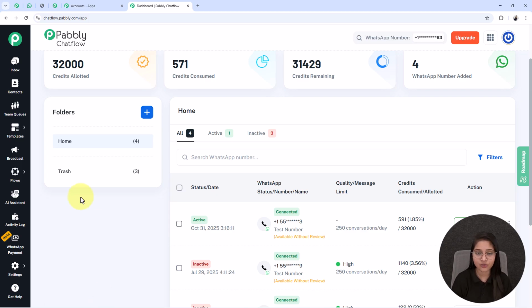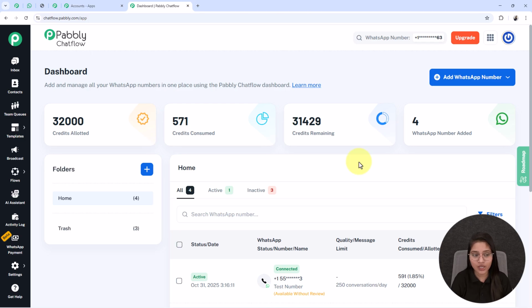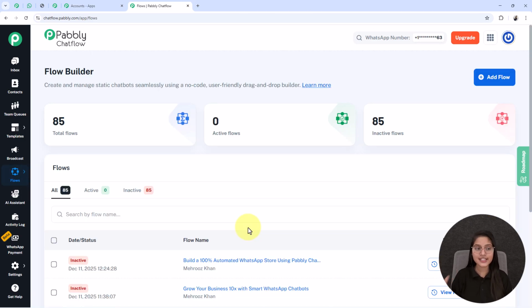You can check it out. Now, as we are creating a WhatsApp chatbot, I will click on this flows option. This is the page where you can create multiple types of WhatsApp chatbots with the help of Flow Builder. It creates and manages static chatbots seamlessly using a no-code, user-friendly drag and drop builder. As we are creating a new WhatsApp chatbot, I will click on this plus add flow button.